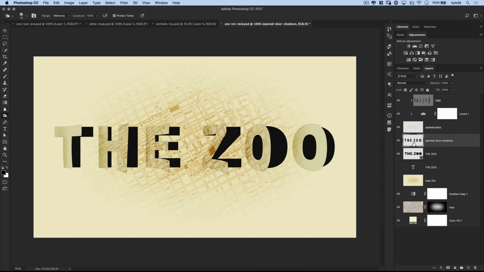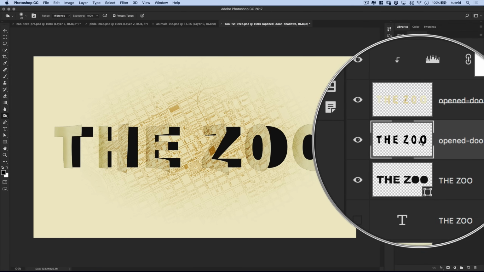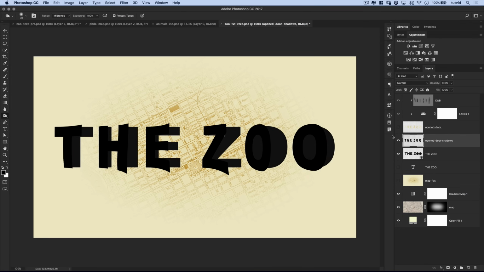But now we want to segment out each of these letters onto their own layer. So we can just hide the open door text for a quick second and focus on the shadows. What I'm going to do is use the new layer via cut command to cut each of these letters and pop them up onto their own layer. So I'm going to preserve the letter T. So I'm going to use my rectangular marquee tool and select the HE and Z double O here.